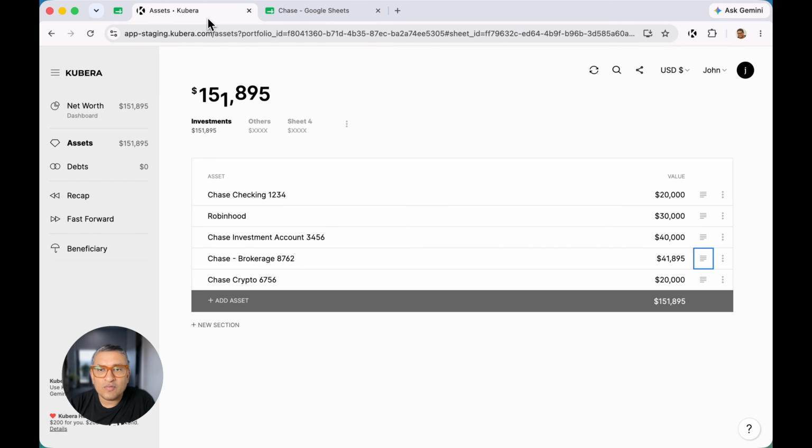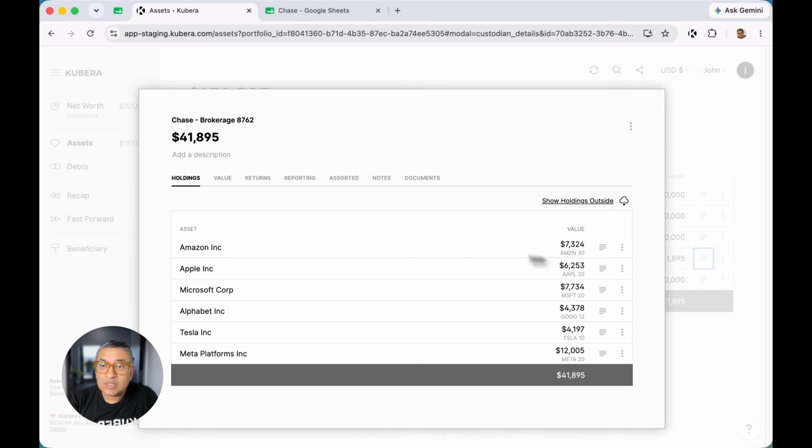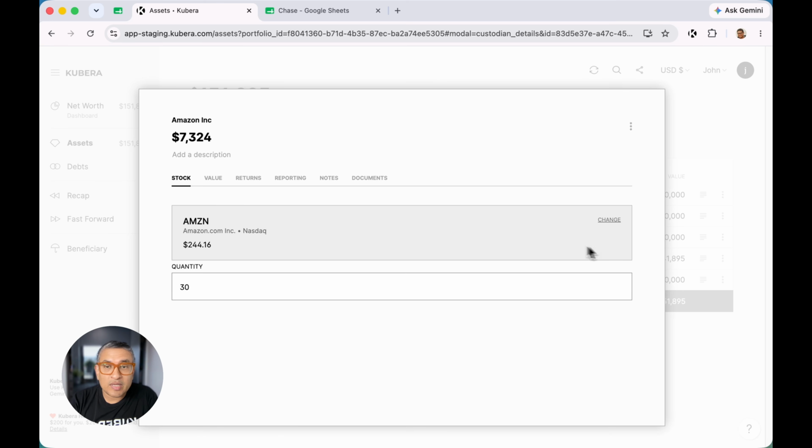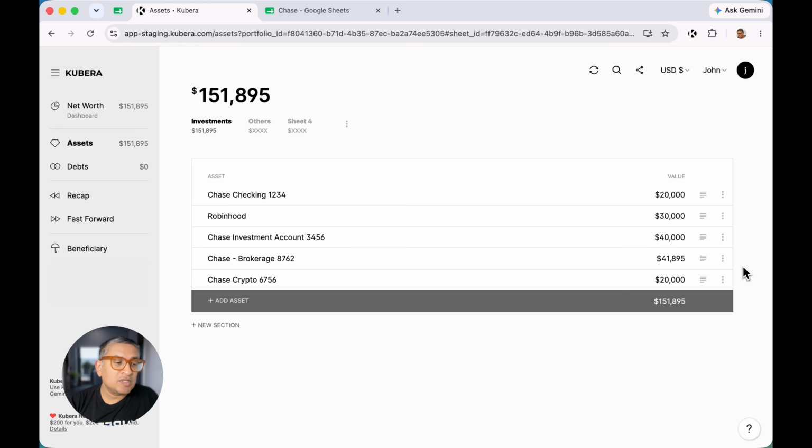So when you come here, if you go to Chase, Amazon is now 30. It was Amazon 20. The quantity is 30. So this is how, once you have added it, sync will know next time when you go and try to update it. You don't have to again click on that add button and make changes. It will know where exactly it should go and update.